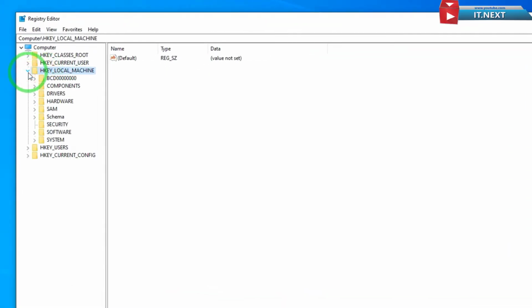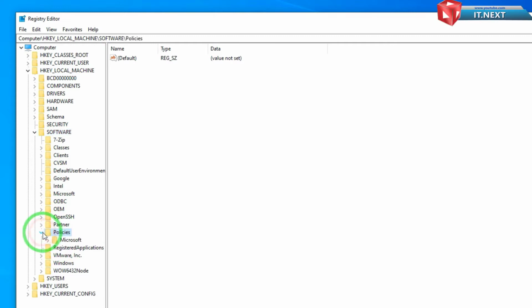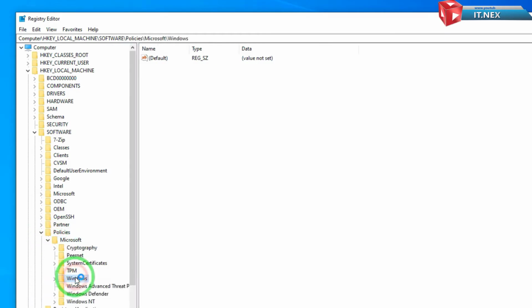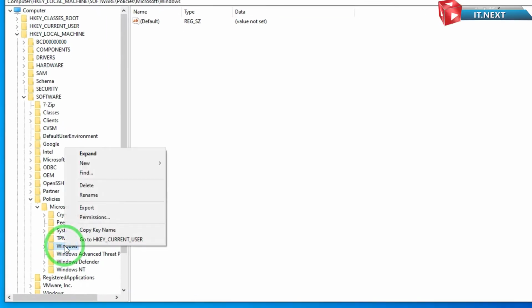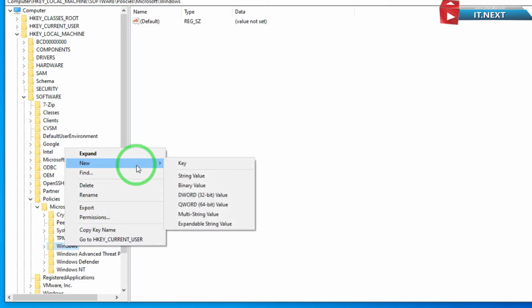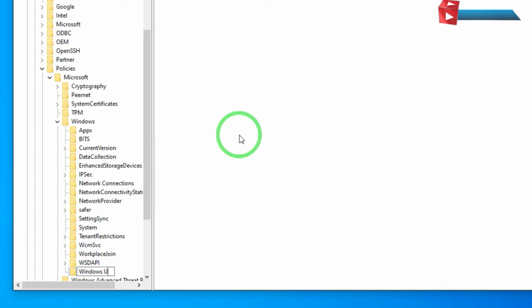Now here click to expand HKEY_LOCAL_MACHINE. Click to expand the Software folder. Now click on Policies. Click on Windows folder. Right click on it. Select New, then Key. Rename this as Windows Update.